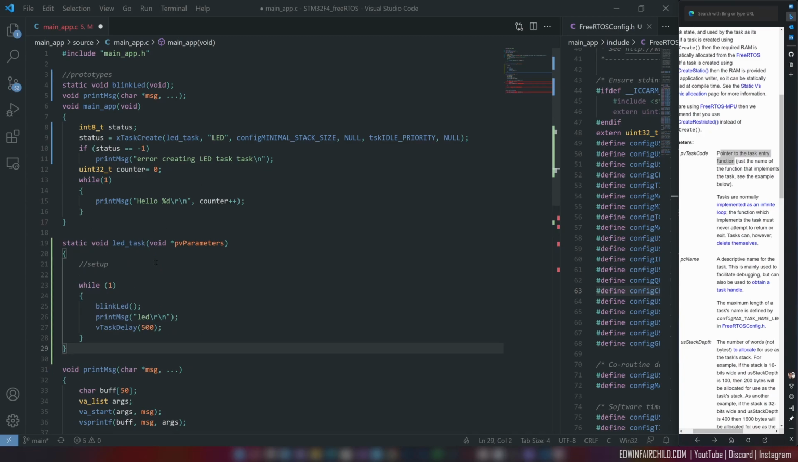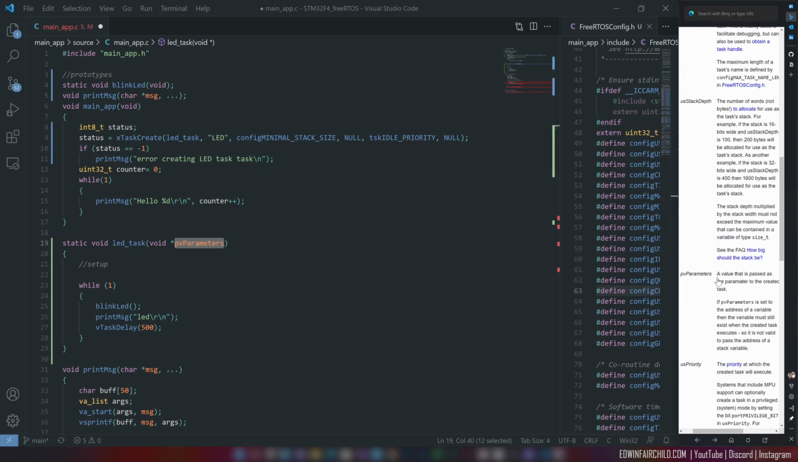So here's the LED task. It has to take a void pointer. Obviously you can call it whatever, but for consistency, we'll call it pvParameters. It's a value that you can pass to the task. So when you're creating the task, you can pass a value to it via this pointer right here. So you can pass it some data, just how you can pass a parameter to any other function. You can pass a value to this task, and there it is.